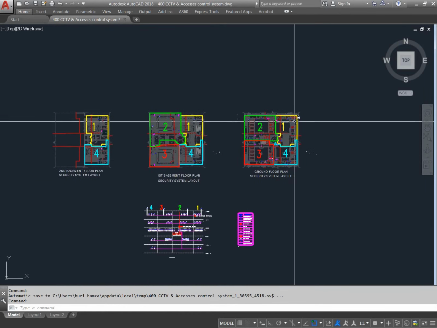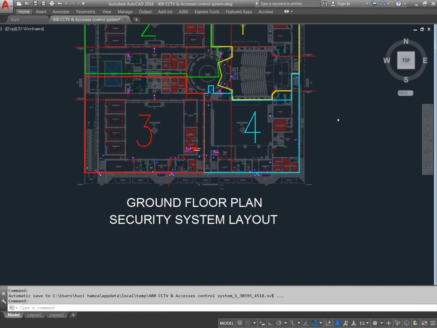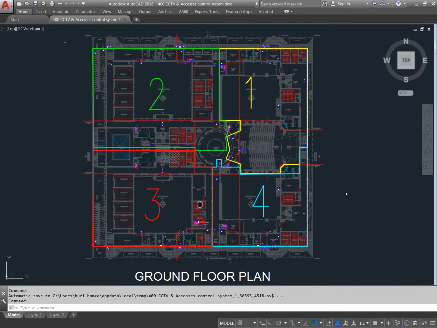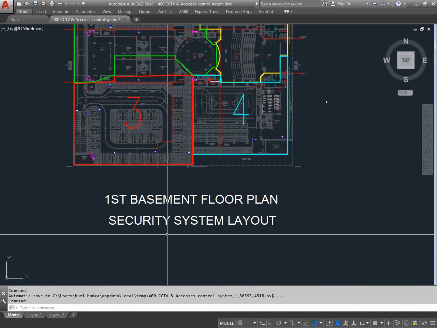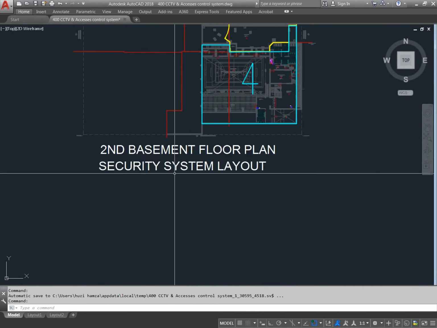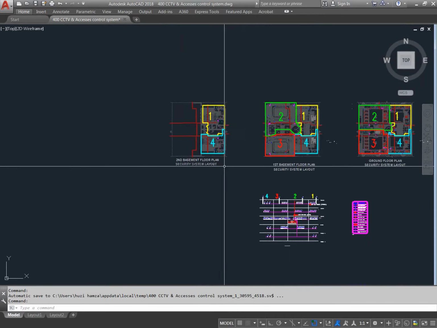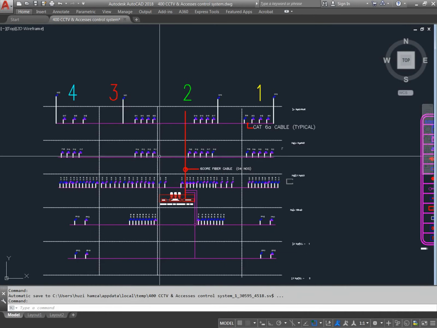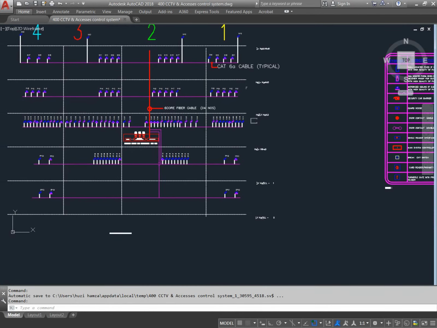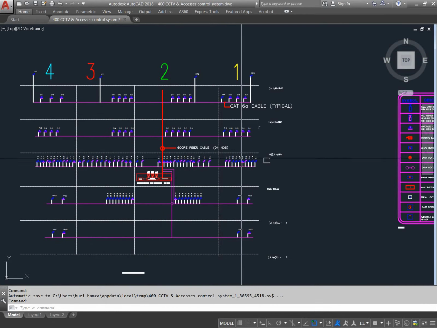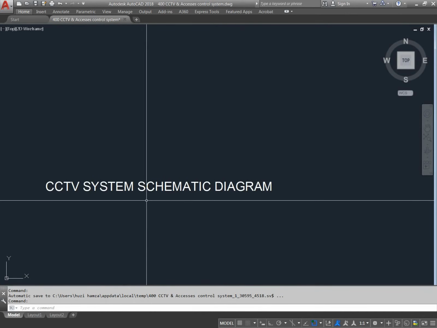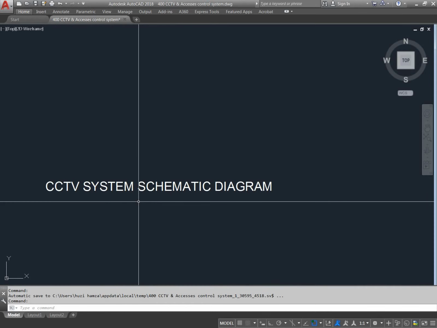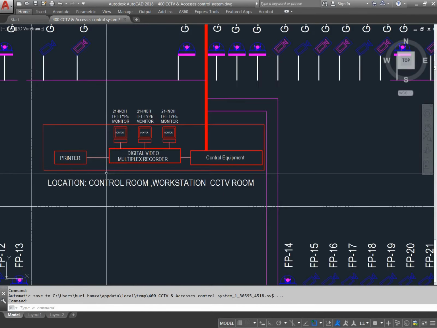This is our drawings. This is a ground floor plan, security system layout. This is first basement floor, security system layout. Second basement floor, security system layout. In this system, we have here this single line diagram. You can say it's a schematic diagram, or CCTV single line diagram, schematic diagram.